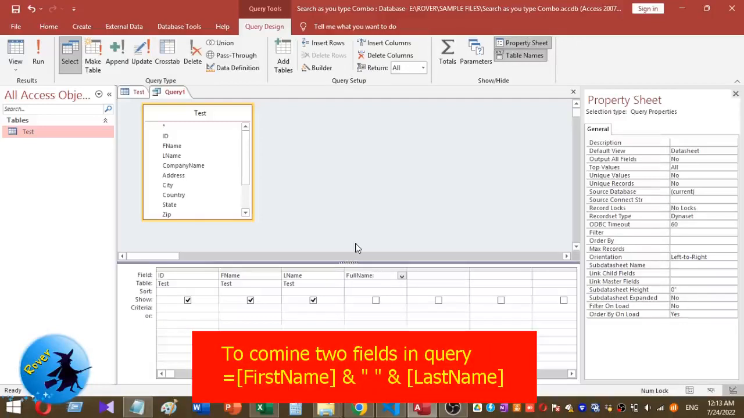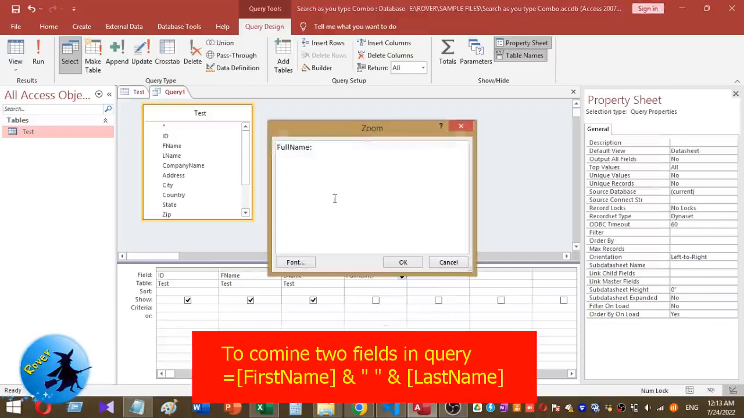I'll zoom this to get a proper view. Full name, open bracket, then F name field, and double quotation, and L name, it means last name. Right, this is the function I use to combine first name and last name to get the full name.